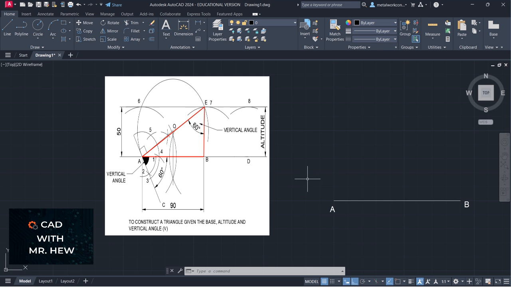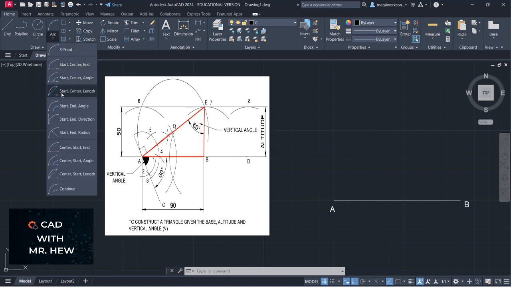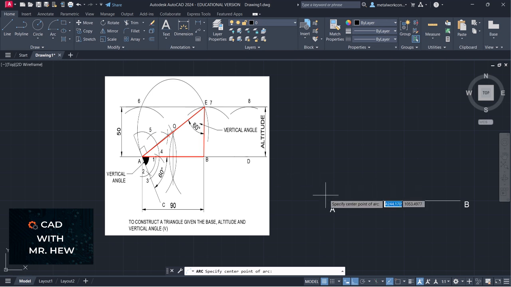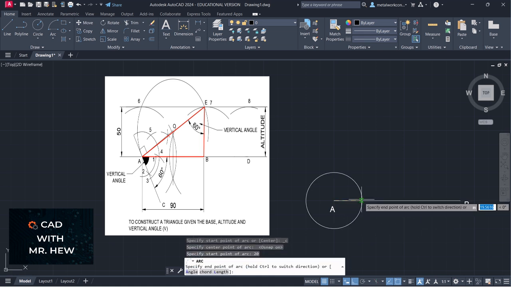Now the next thing I'm going to draw is my vertical angle at A going to the south. So what I'm going to do, I'm going to go arc, I'm going to go center start end, need to turn on object snap, so I'm going to click this icon here, going to click right here, and the radius of the arc will be 20 millimeters, enter.